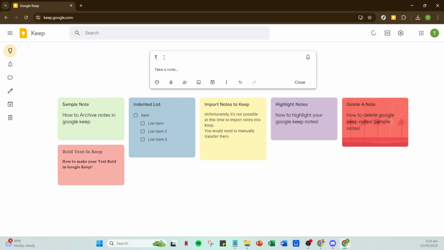Start by creating a new note in Google Keep by selecting the Create Note option. This can be found at the top of the Keep homepage. It's represented by a plus sign. Once you've created a note, you can copy the text from wherever you're exporting it from, be it another app or document, and paste it directly into this new note in Google Keep.